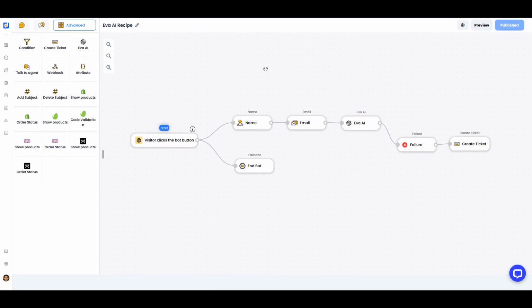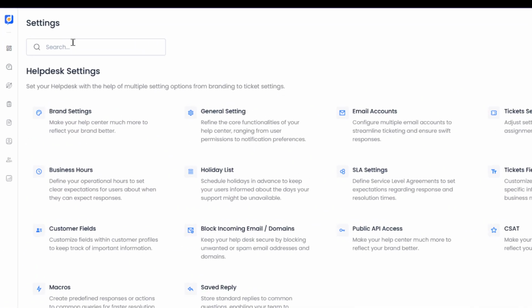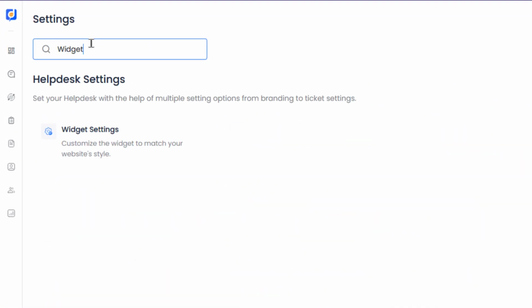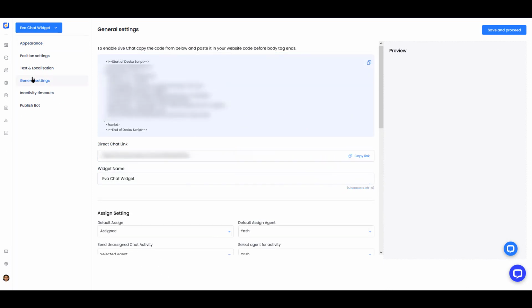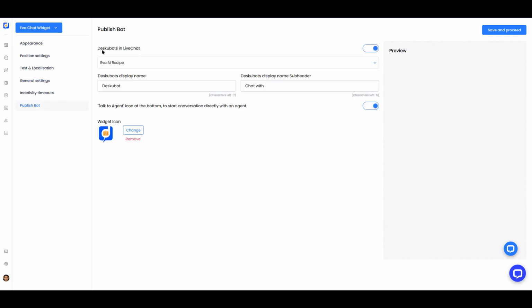Let's assign this recipe to a live chat widget. Go to Settings, Widget Settings. In the General Settings tab, give the widget a name. Go to the Publish Bot tab and choose the Eva recipe we just created.